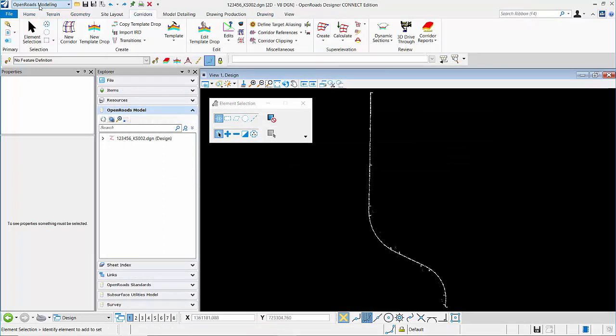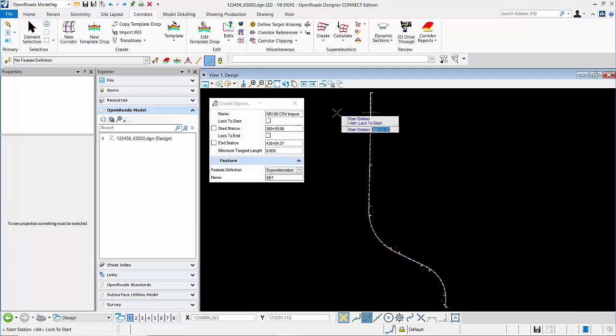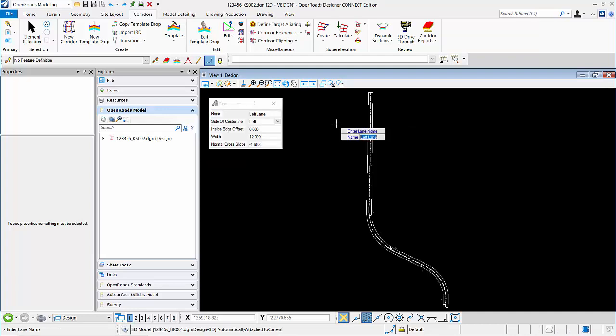I'm in the OpenRoads Modeling workflow, on the Corridors tab, and I'll use the Create Superelevation Sections command. I need to give this section a name, so I'm just going to name this SR185 CSV Import, and pick my alignment. We're going to start from the beginning, so I'll use the alternate key to lock to start. Go to the end, I'll use the alternate key to lock to end, accept those values, and I use a minimum tangent length of 0 here.